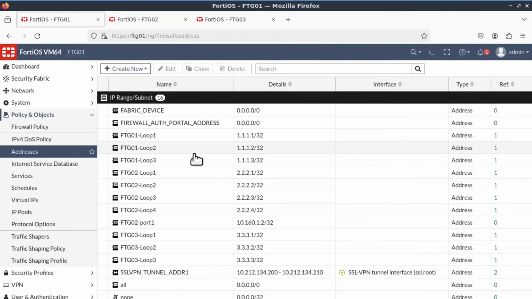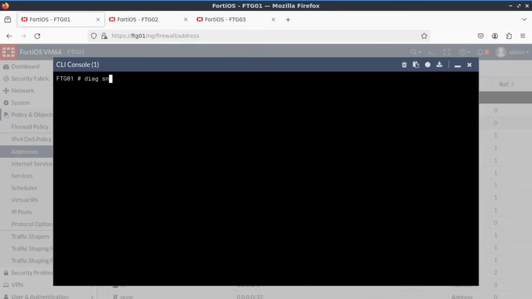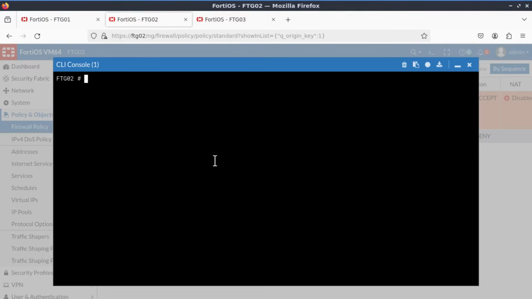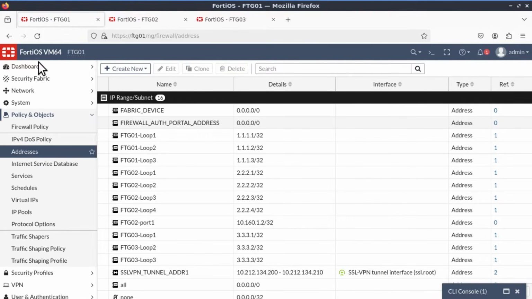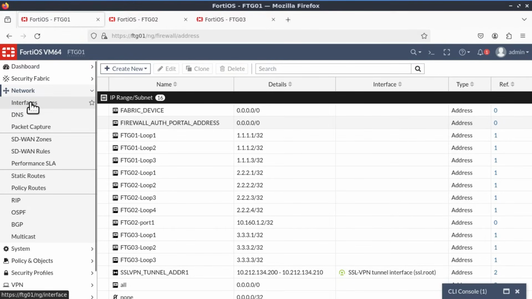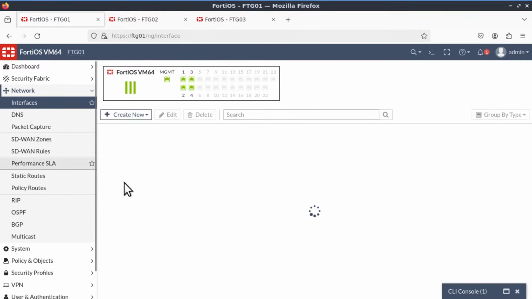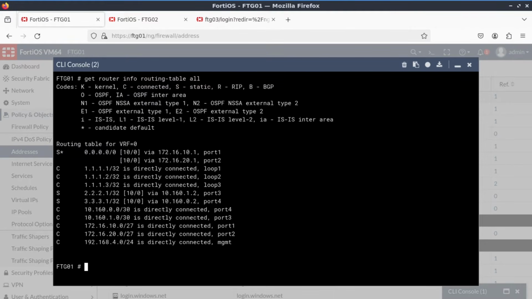But while I'm doing that, I'm going to do diagnose sniffer packet any. Exec ping 1.1.1.1. The traffic is making it to Fortigate 1. I'm going to go back to Fortigate 1 and look at the interface itself and see why we are not seeing a response. So the problem is, as it turns out, Fortigate 1 doesn't have a route to 2.2.2.2.